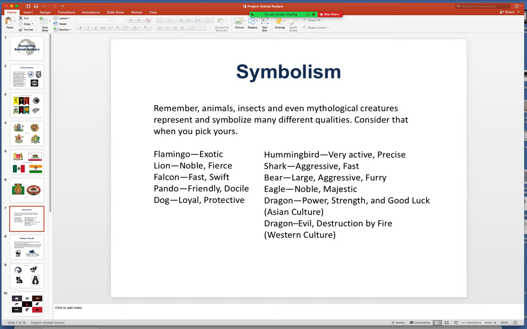All of these things should kind of make you think about what your avatar should be. Flamingo, exotic. Lion, noble, fierce. Falcon, fast and swift. Panda, I have Pando. Panda, friendly, docile. A dog is considered loyal, protective, also fierce. Hummingbird, very active, precise. Shark, aggressive, fast. Bear, large, aggressive, furry. Eagle, noble, majestic.